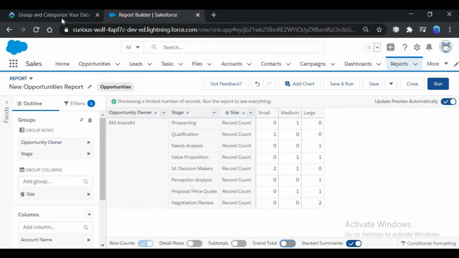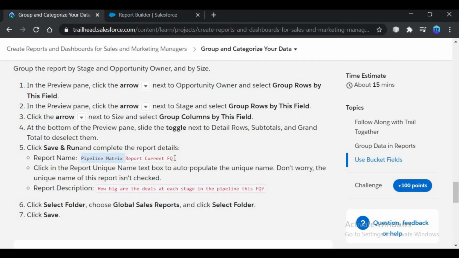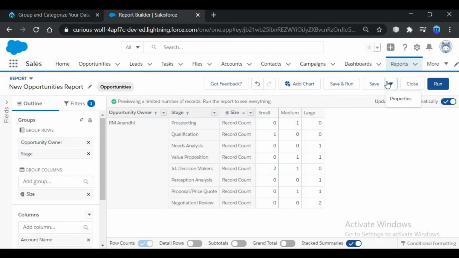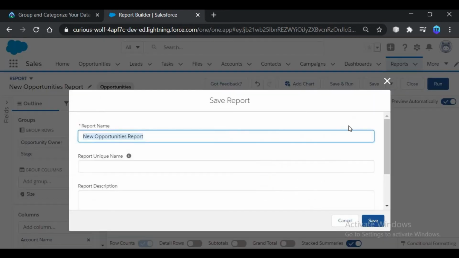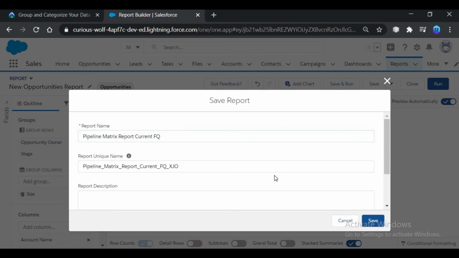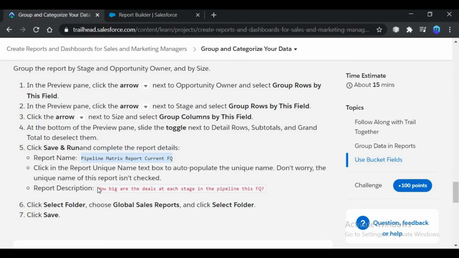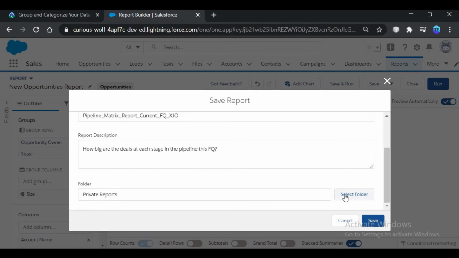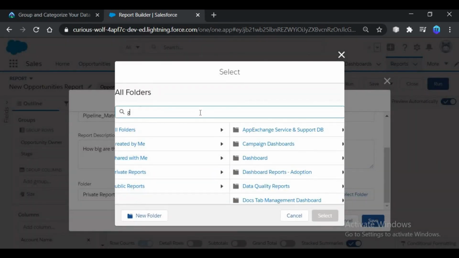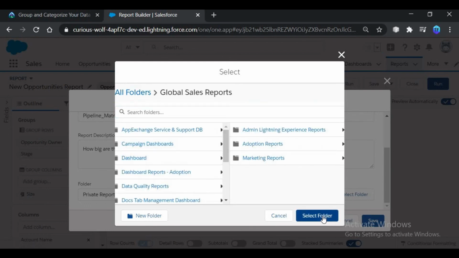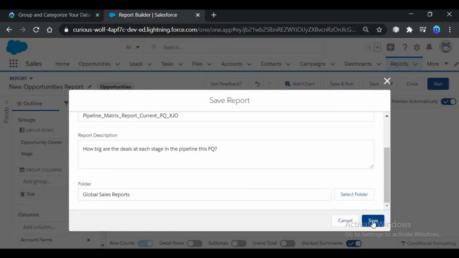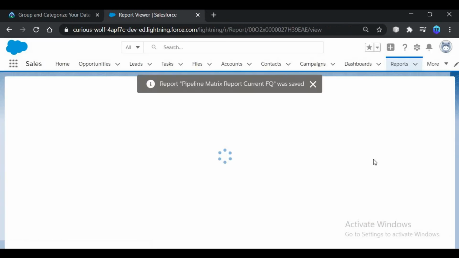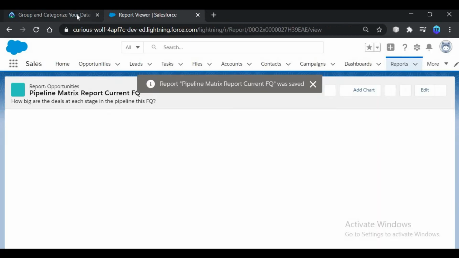Now save this report name as pipeline matrix report current FQ, and mention the description as given here, and select the folder as global sales reports, and click save. We have created the report.